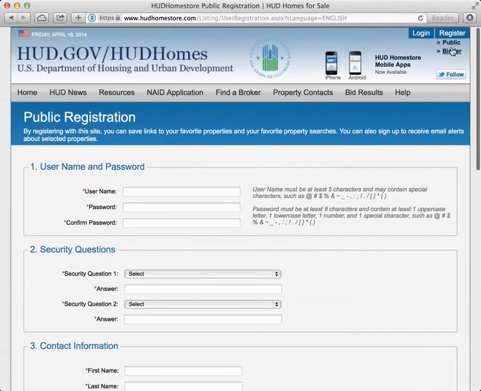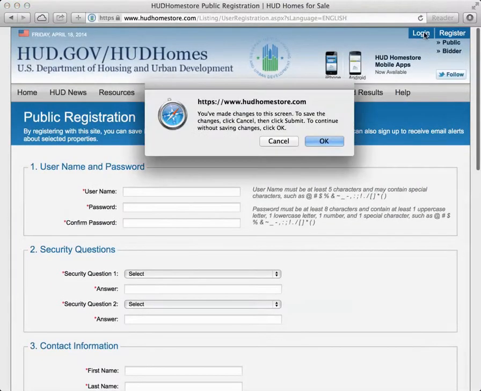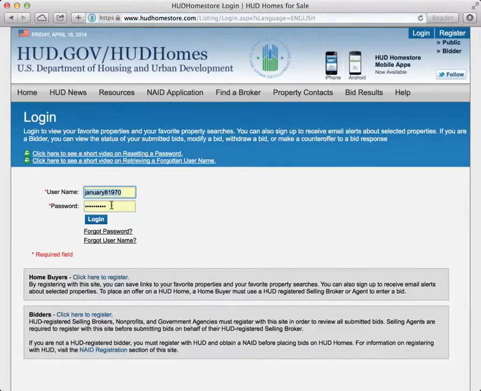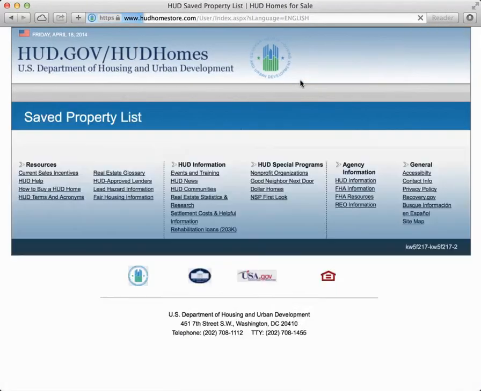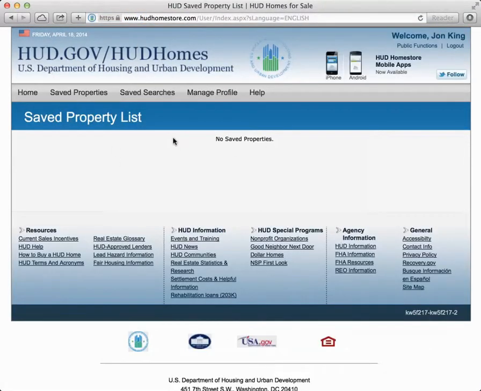Once you do that, let me show you where it'll take you. It's going to take you to a site where if you have any parameters set up, like a search area, then it will show you what saved properties you have saved. Obviously, I just created this profile, so I don't have any properties saved. But once I select the things that I want to save, then that list will be here.